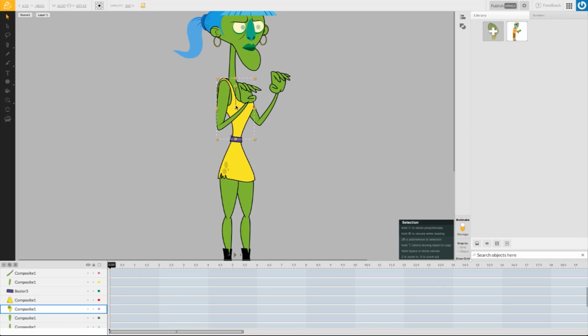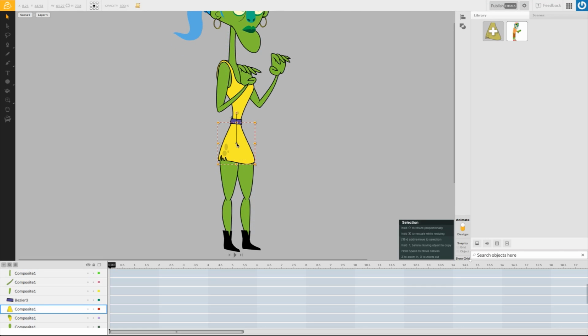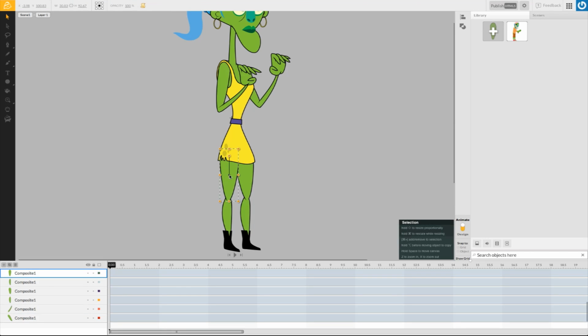Let's do the body next. We're going to have it hinge at the waist. Let's grab the neck and have that hinge at the base for the shoulders. Let's go to the torso, have that bend at the waist as well. And as soon as we're done this, our character will be ready to be animated.